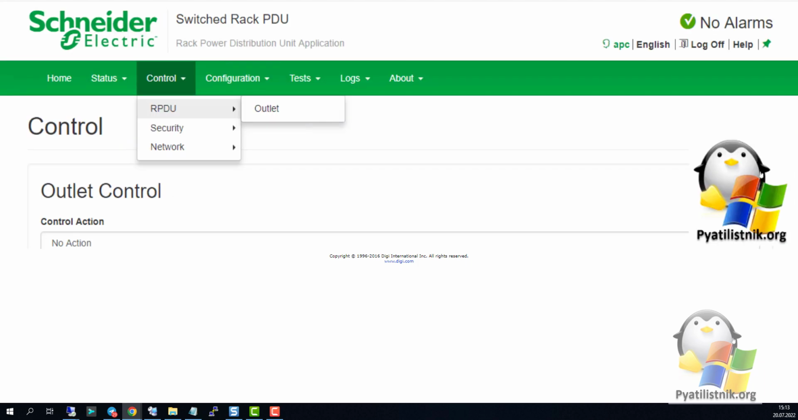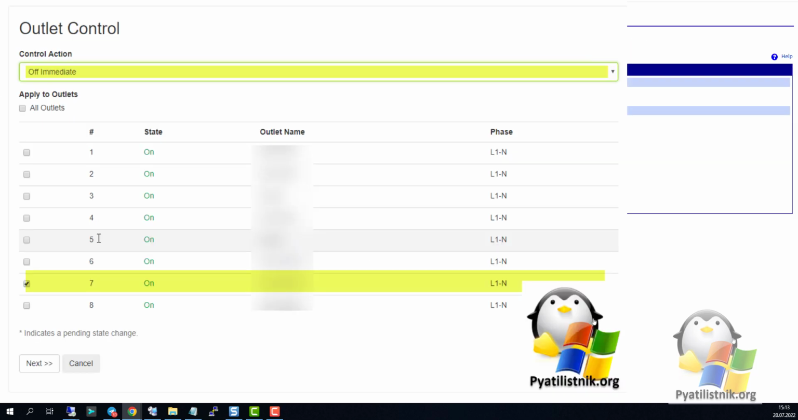To do this, go to the PDU management interface, in my case it is APC. Go to the menu Control RPDU Outlet. In the control action, select Off Immediate, then select the desired equipment and press Apply. If the equipment has two power cables, then you need to do the same on the second rack. As a result, DIGI AnywhereUSB will be de-energized. Next, in the actions you will need to select On Immediate and the device will be turned on.